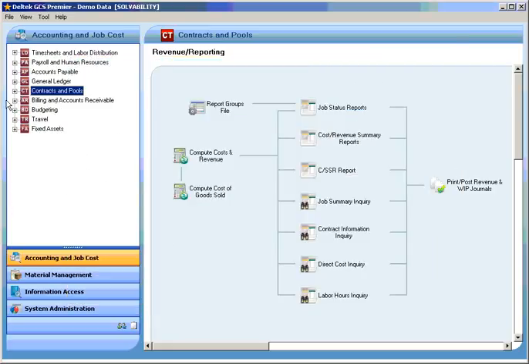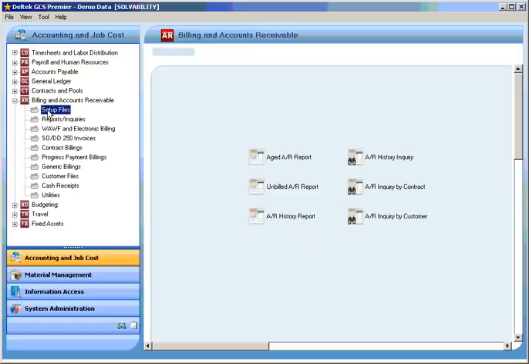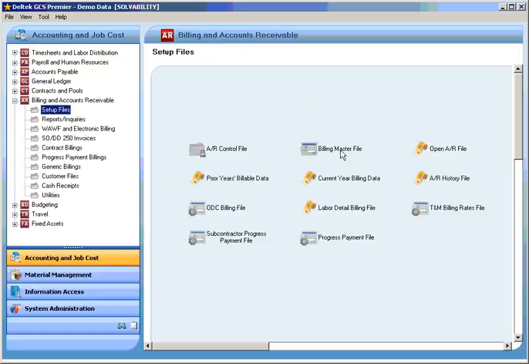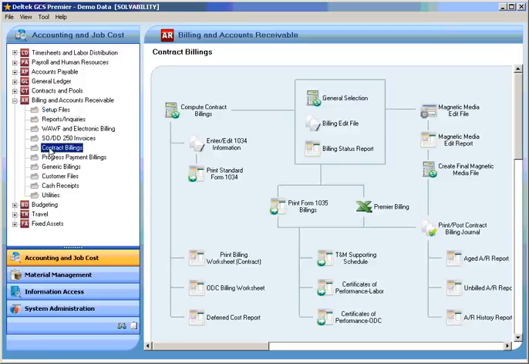After that, we went over to the billing side. Under setup files, I had to go to the billing master file and make sure that record was set up. We saw that it was bill number 2, and that it was set up as a time and material contract, and how we wanted the bill to calculate. We went through the normal billing process. Under contract billings, we ran compute contract billings, and then we went to the billing edit file and checked it out.